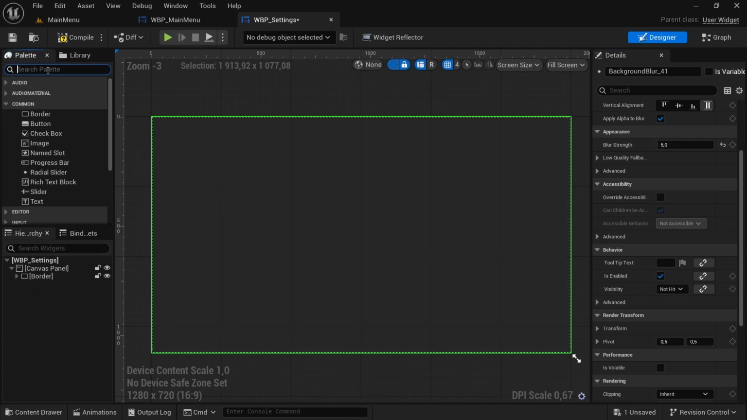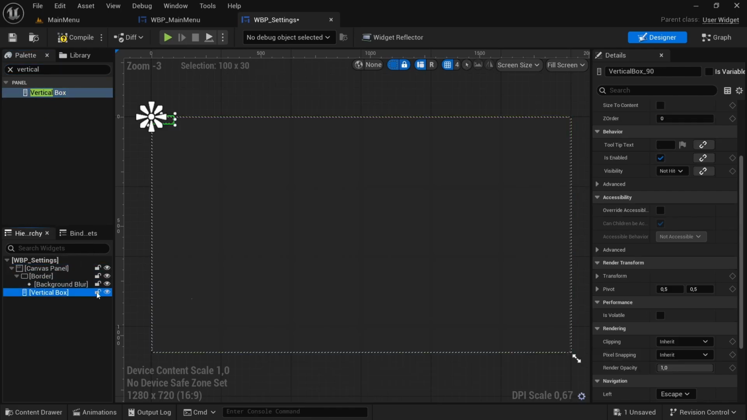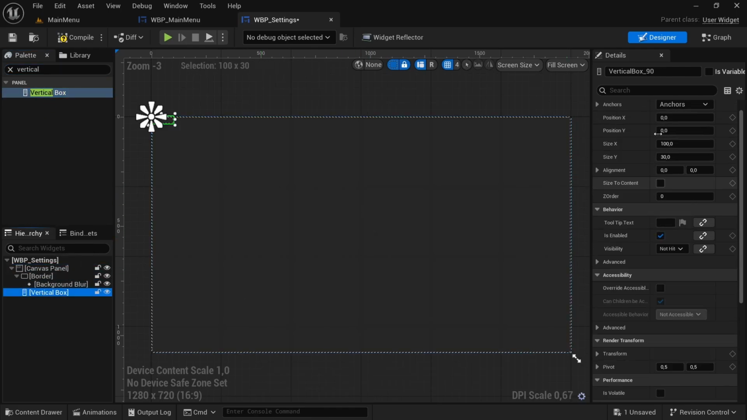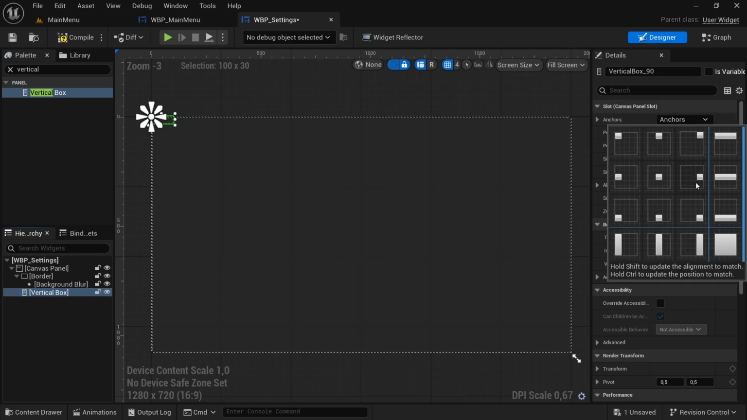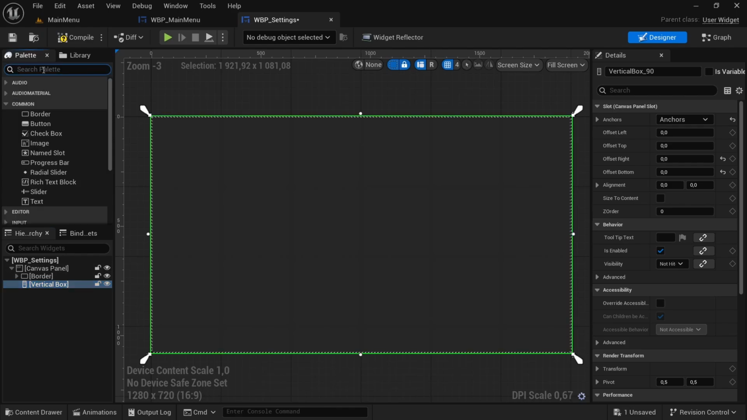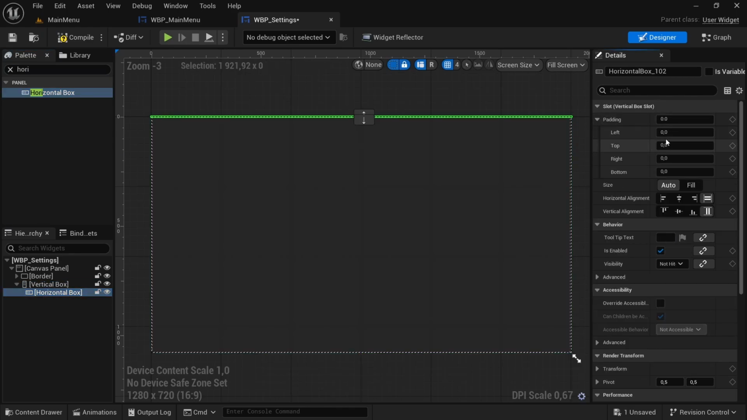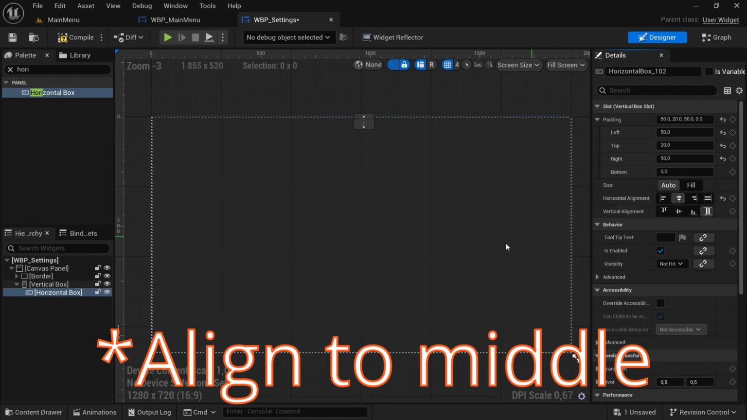And then the blur strength, we're going to set it to 5. And then we're going to add a vertical box. We're going to go vertical box, drag it onto the canvas panel. And then this one as well, go over to the anchors, shift plus control everywhere. And then we are going to create a horizontal box, drag it into the vertical box. For the padding, we're going to set it at the top to 20. Then we're going to align it to the middle.